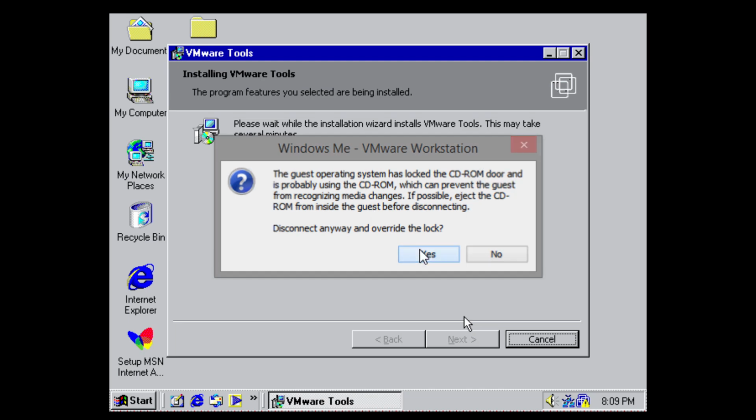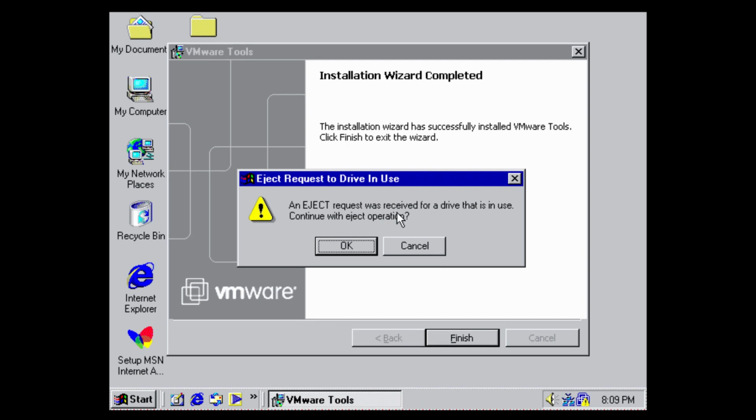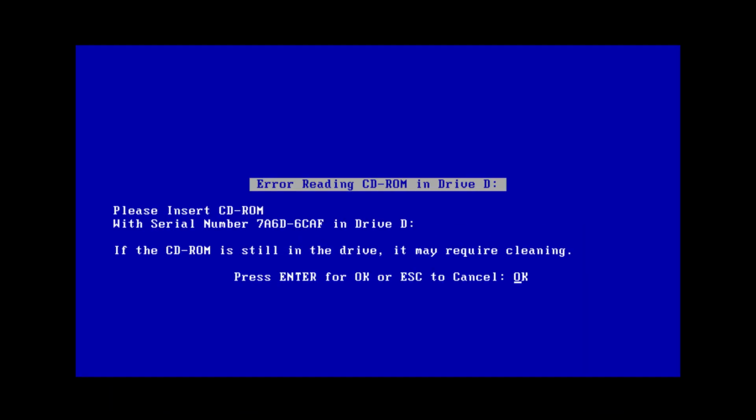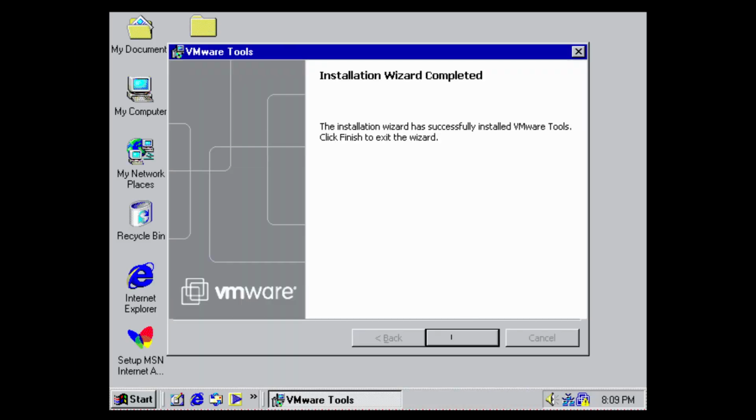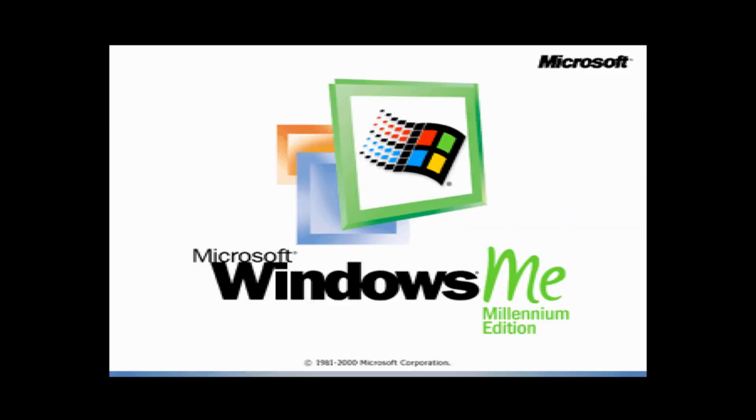I'm going to have to override the lock again, I guess. An eject was required. No. Okay, see, this is what I'm talking about with Windows ME. Let's just click on escape, click on finish, and we will restart. That's going to give us proper 1080p resolution and full colors and things like that. Hopefully after this restart we should have that, and we'll see how that looks.